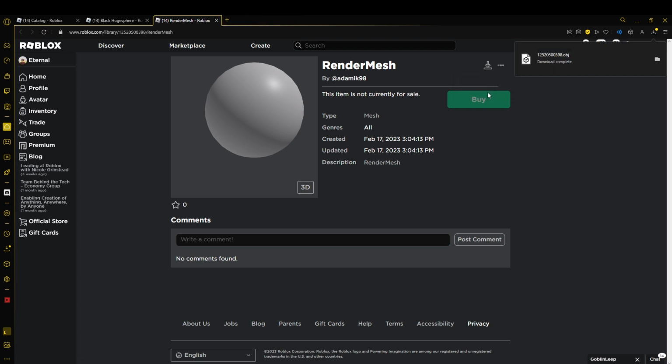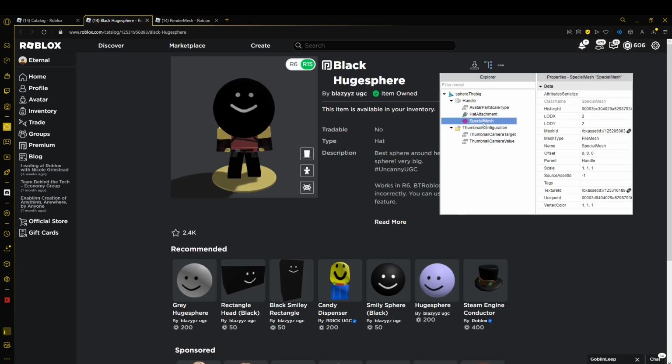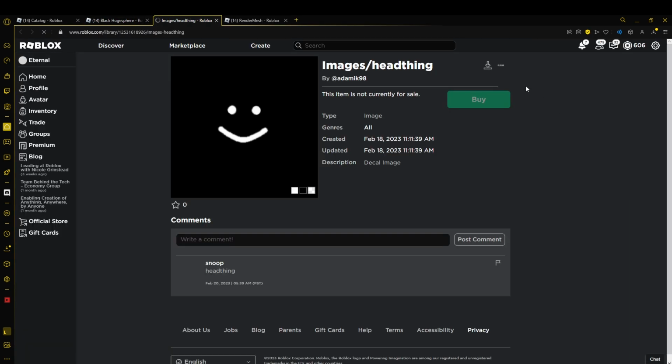For the hat's texture, go to the Explorer pop-up once again and click the special mesh. And click the link in the box labeled texture ID. That'll send you to the texture that the hat uses. Download that and then open Blender.